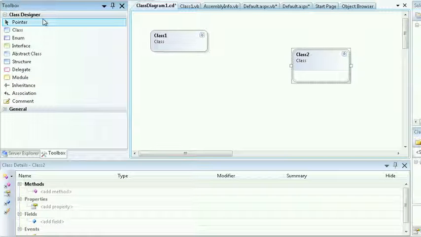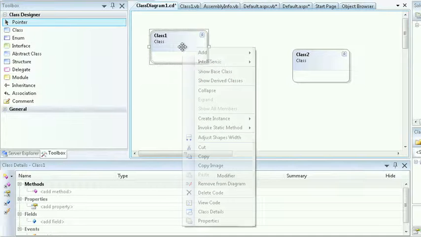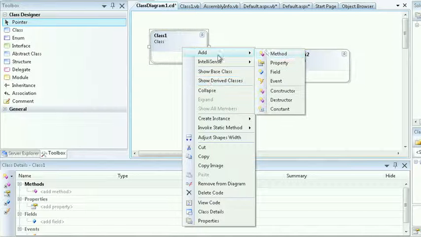Let's select the pointer option to restore my cursor back to a pointer, and then select the drop-down arrows to expand my class. If I right-click on my class component, I can see I have a variety of different options. If I'd like to, I can show the base class from which this class derives, or I can show any derived classes that inherit from my particular class. Another option is to add elements such as methods, properties, fields, and events.